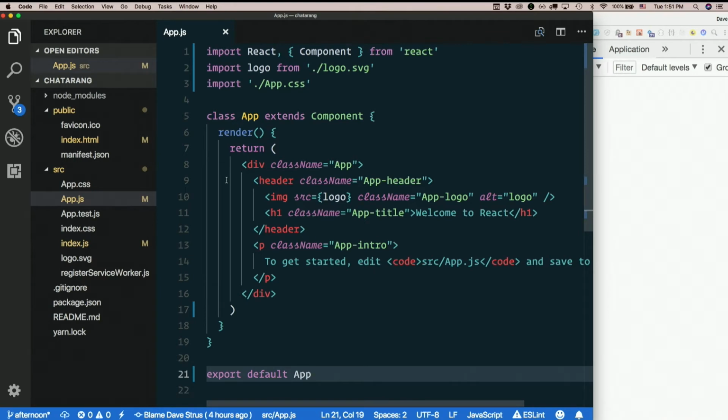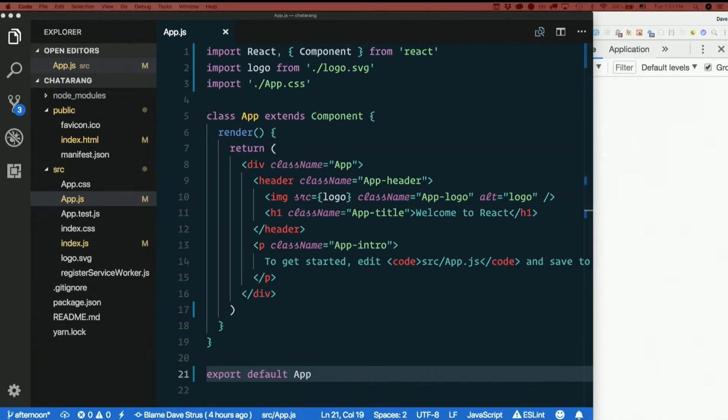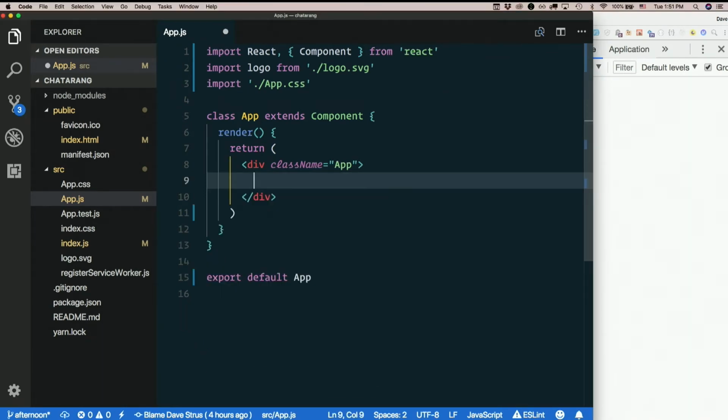So now this isn't our code, and I'd like this to be our code. So let's get rid of everything in between the opening and closing tag for the div. I will leave the div with the class name app there. Let's get rid of everything else, and just for the moment, I'll put in an H1 that says Chattering, just so I know for sure that my changes are there.